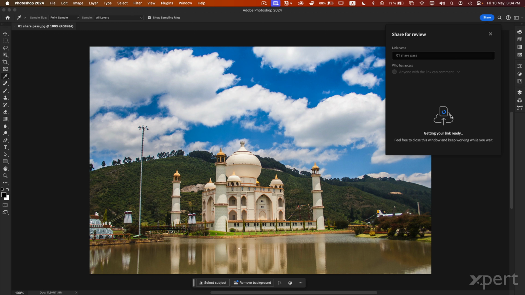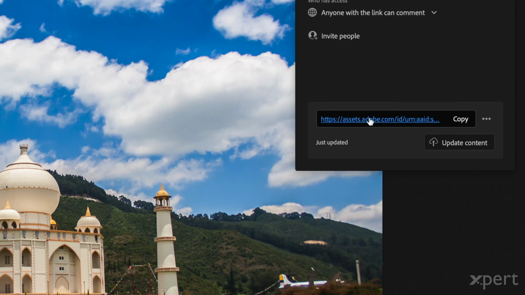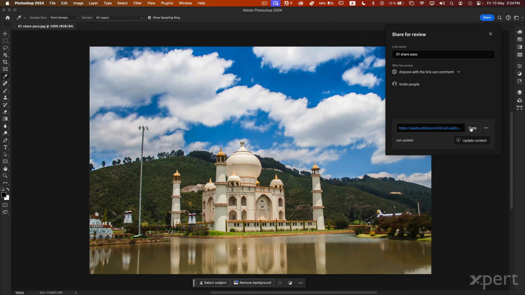This cloud document is a copy of this local document. After the creation of this cloud document, now we get this URL. So I'm gonna copy this URL.